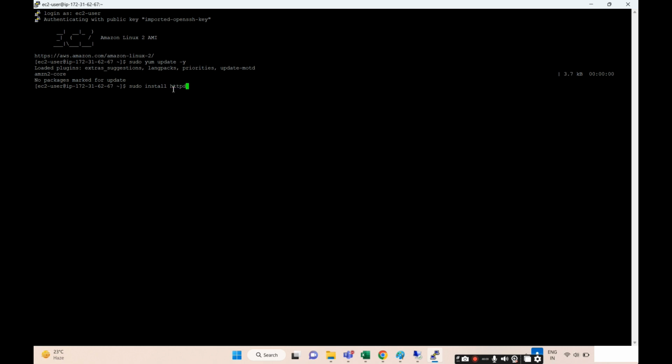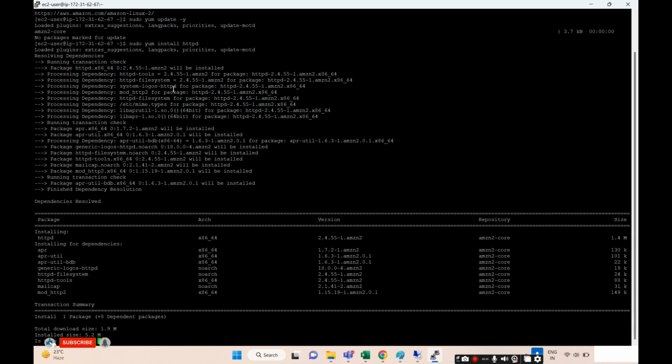yum install httpd. httpd is the name of the service which represents Apache in a Linux machine. If you have an Ubuntu machine, you need to type sudo apt, sorry, here I need to type yum also. The naming for the Apache web server is apache only in Ubuntu machines, but in Linux machines it's httpd. So both are the same. The only difference is the naming convention. So simply type sudo yum install httpd and enter.